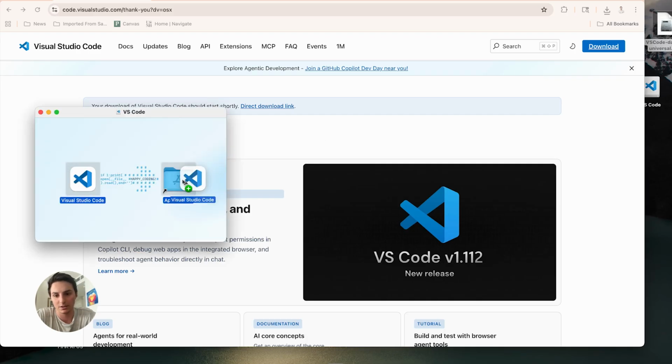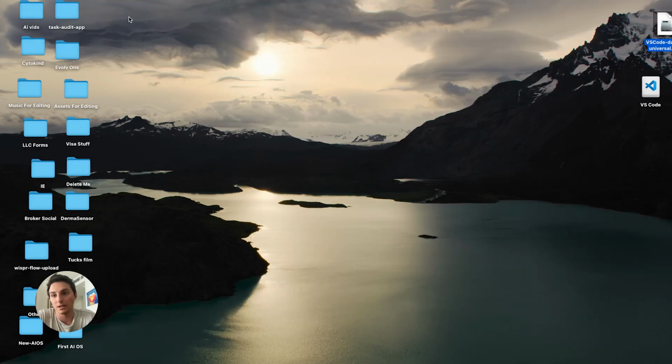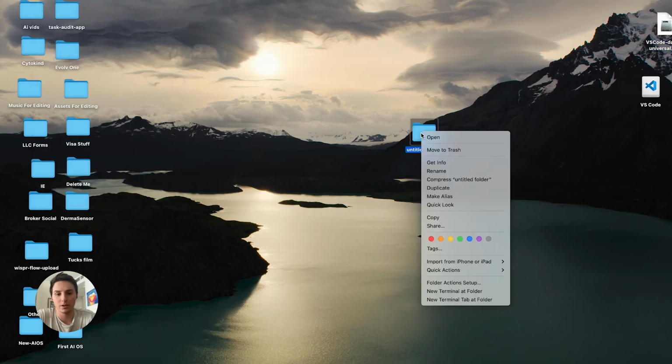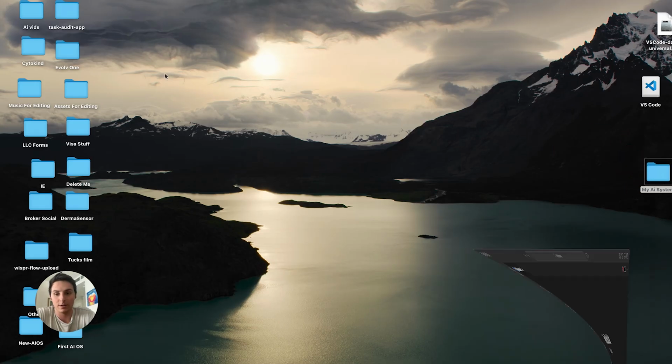I already have it on my machine, so I'm actually not gonna do it, but so when you're finished, you should get to a page like this one. This is Visual Studio Code, and it's where we're going to be hosting our system. We're going to hold this at this screen for a second, and we're going to go to our desktop, and we're going to add a folder. And we're going to put it somewhere here, and we're going to name it My AI System. My AI System. And head back.